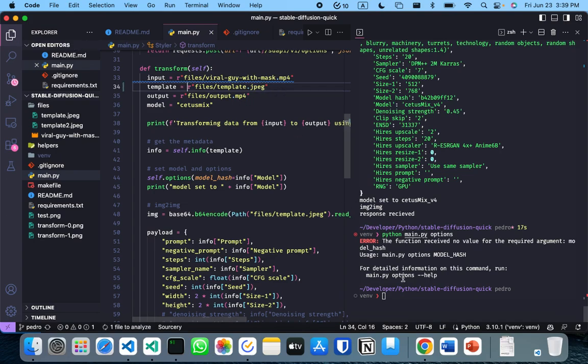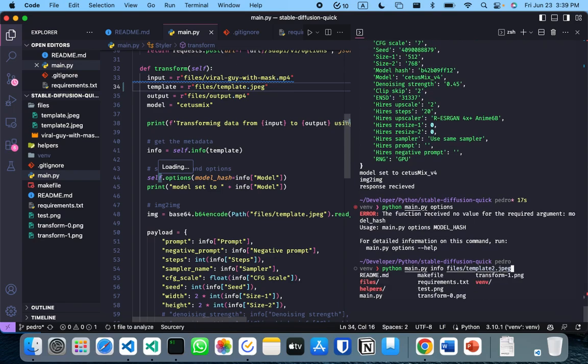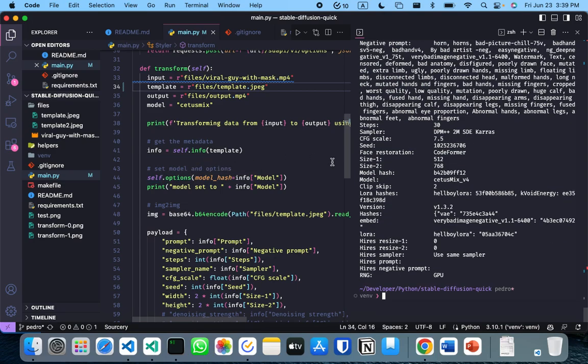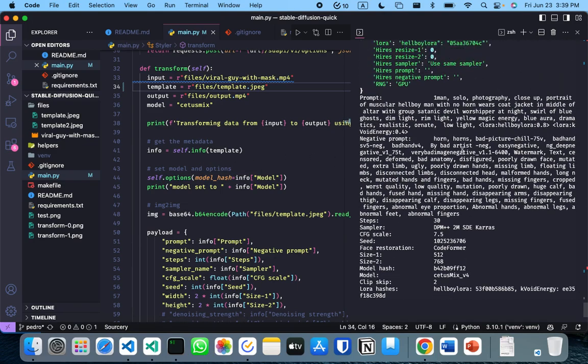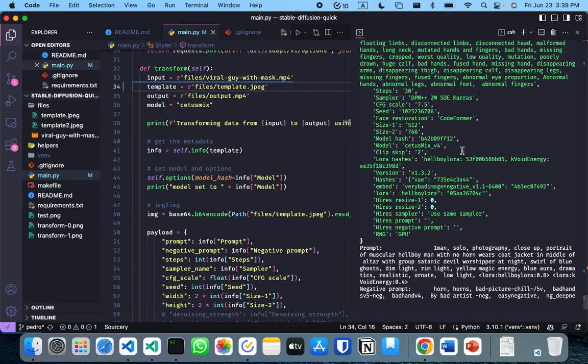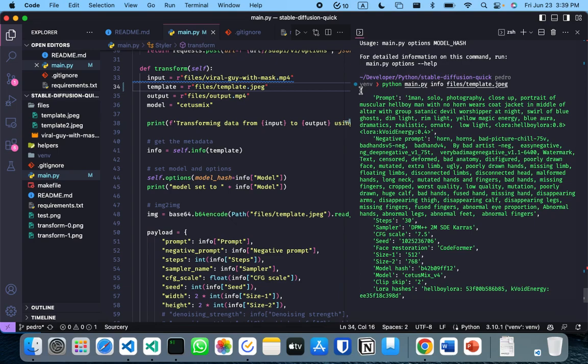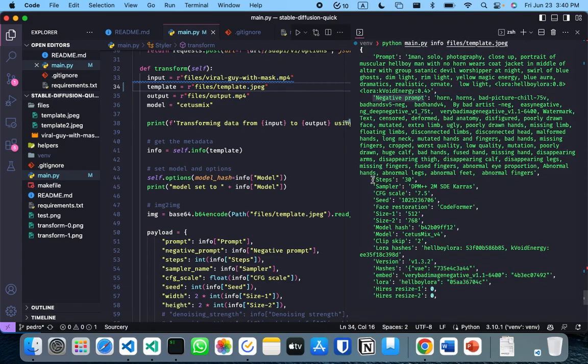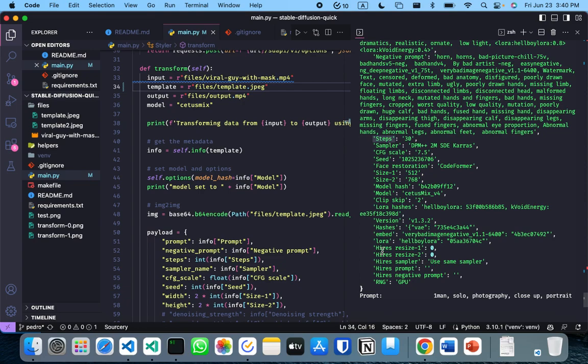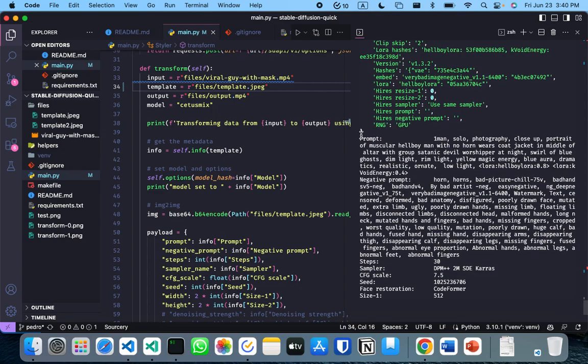So we have the template, so let me just show this. main.py, info. Oh, sorry. Template.jpg. Okay, so you see, this is what it has inside this function. It gives me a Python dictionary with the prompt, negative prompt, steps, all the information that I have to put in the model later. So what I'm doing here is just reading, and this is just printing again.